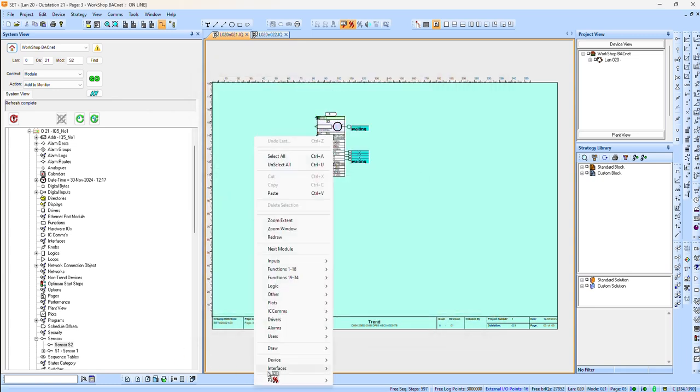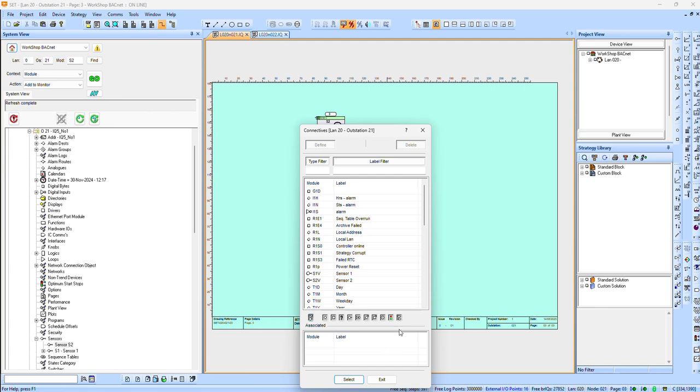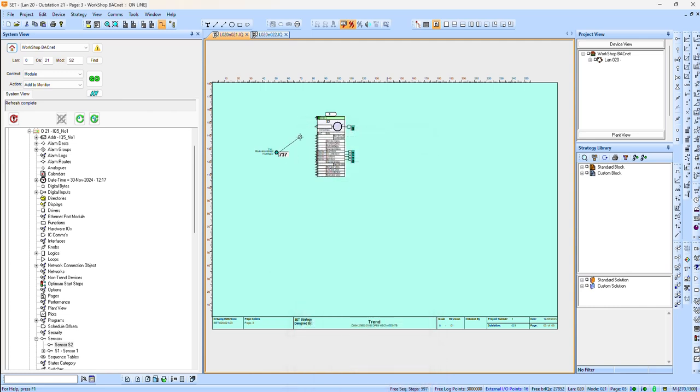And I'm going to give that a number by going to the connectives and finding the minute count. There you go, minutes since midnight. Just gives me a number that changes every minute or so. Just to prove it.